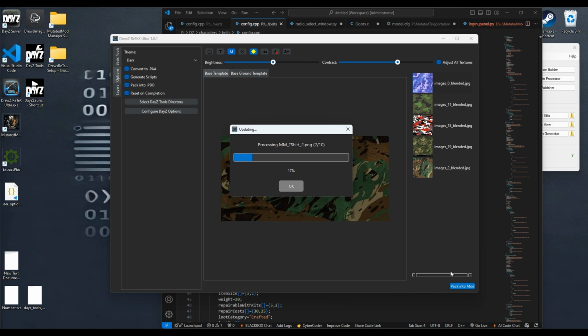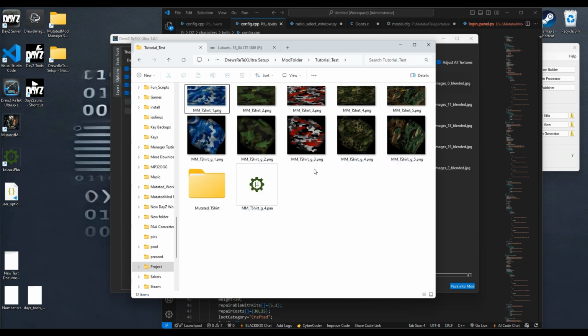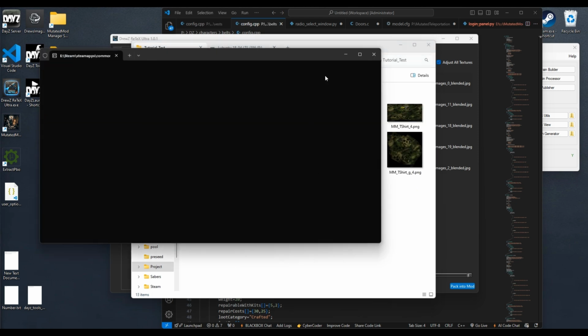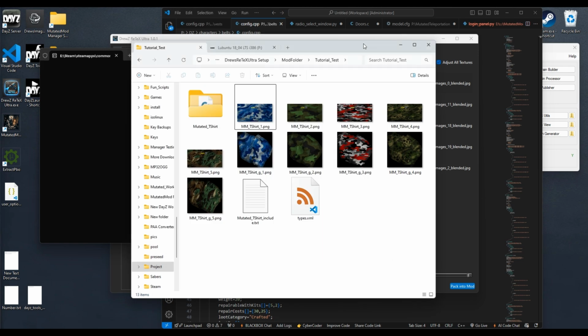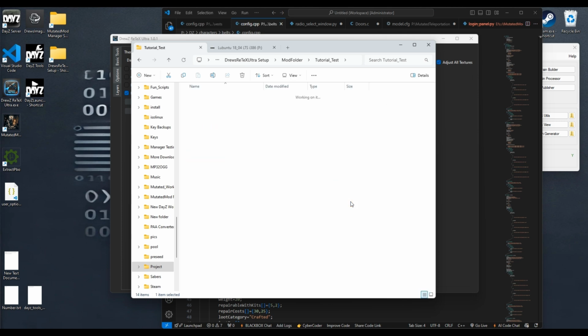It'll run through the textures, and then it'll generate scripts, and then it'll pack it all into a mod. We can even open up the folder and have a look at what it's doing. There we go. It's generated the types file, the source folder, and now it's generated the keys backup and your packed mod folder. So this is your source folder here, types file, your packed mod folder, and your key backups.